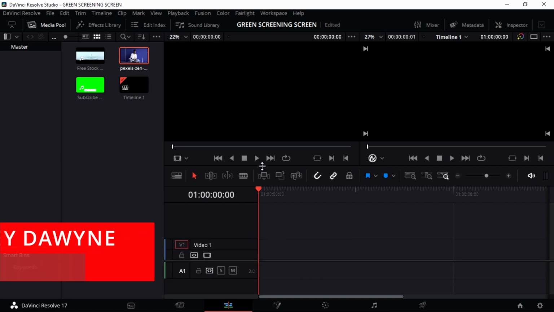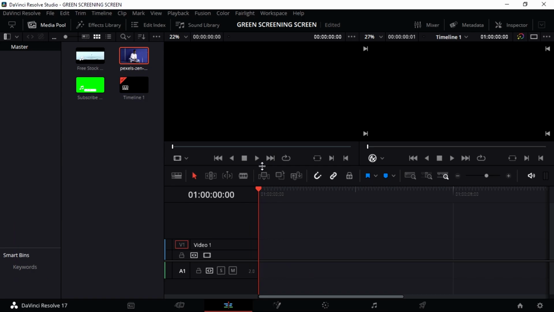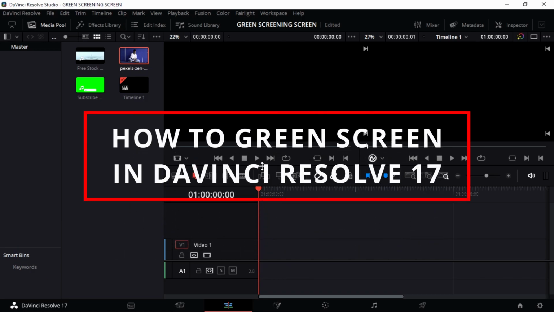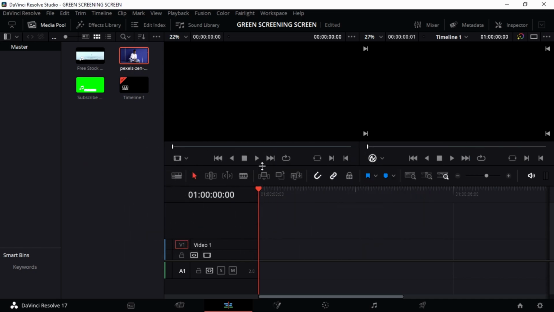And today let's see how we can make a simple green screen within DaVinci Resolve 17. And you don't need to go into the Fusion page because almost everything is here in the edit page. So let's see how we can redo this. Are you ready? Let's do it.